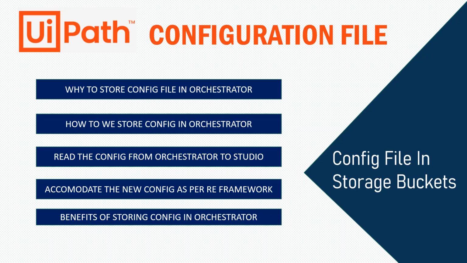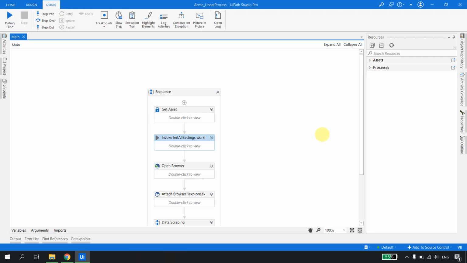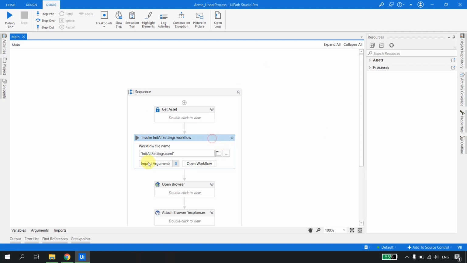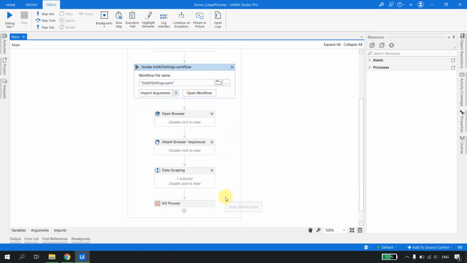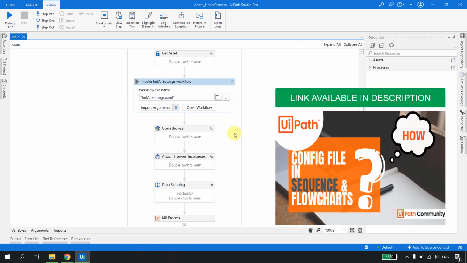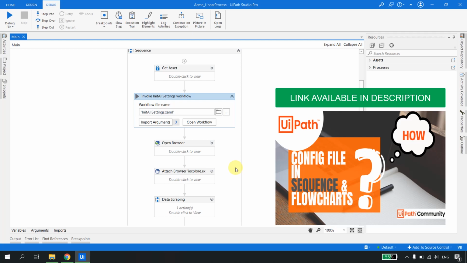So let's get started. I am in my UiPath Studio. I have a sequence open in front of me. In that sequence, I am using the InitAllSettings.xaml that I have taken from the Robotics Enterprise template, and we are using the configuration file in a sequence. Now, if you are not sure how to do that, I have a video in which I am explaining how we can use the InitAllSettings and the configuration file from the Robotics Enterprise template in any sequence or flowchart. I'll put the link in the description and you can refer to that.